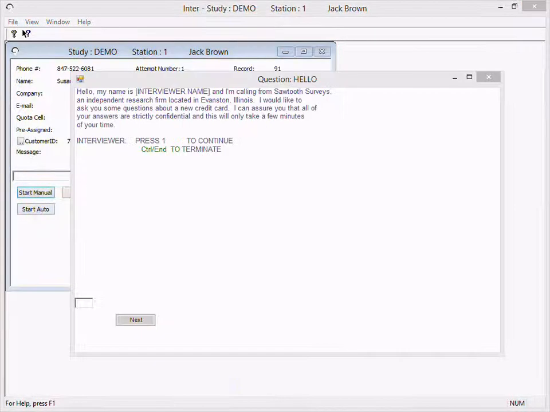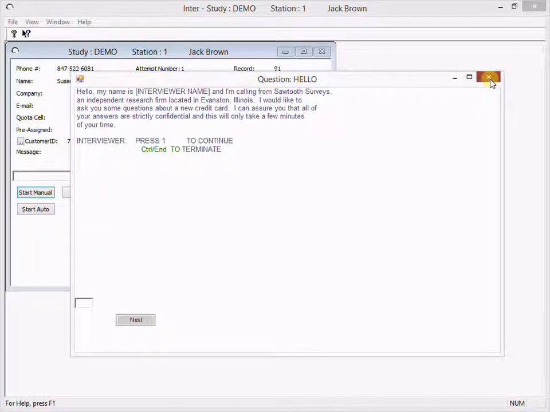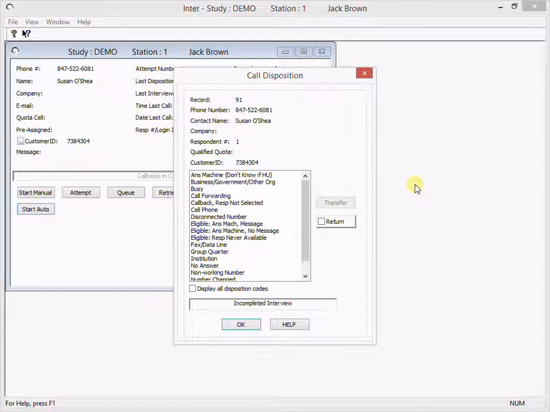Once in the survey, the interviewer may proceed to read from the questionnaire if they have the respondent on the phone. Or they may terminate the interview and enter a disposition. Based on your disposition settings in Supervisor, the disposition window shows the most likely set of dispositions based on where in the survey the interview was terminated.